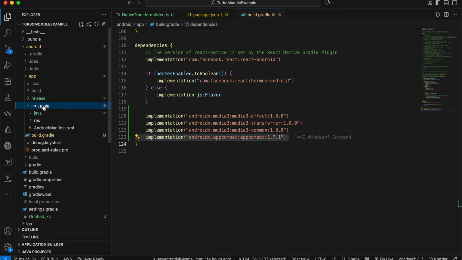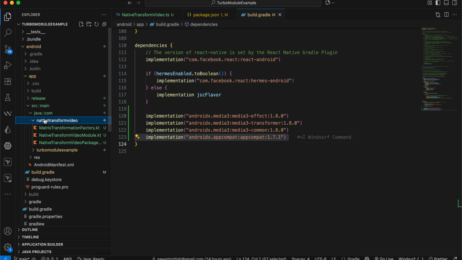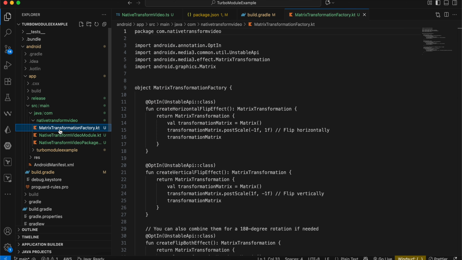Then go to src main java com, and inside com you need to create a folder called native transform video. Now the name should be the same as whatever is the name of your TypeScript file. So that's what I have done. So first you can just create this MatrixTransformationFactory.kt.